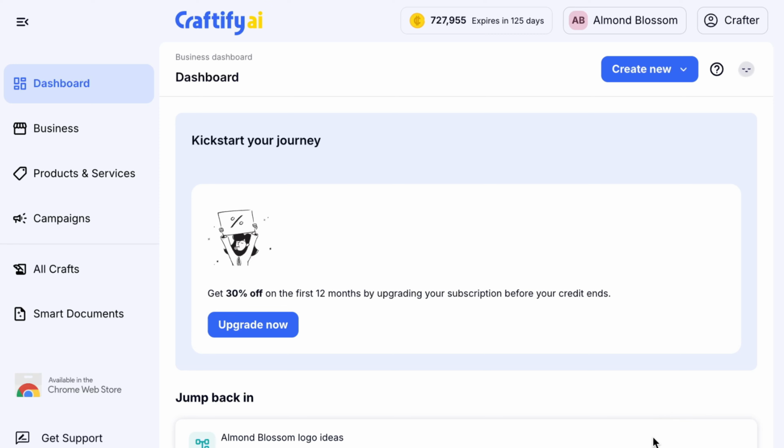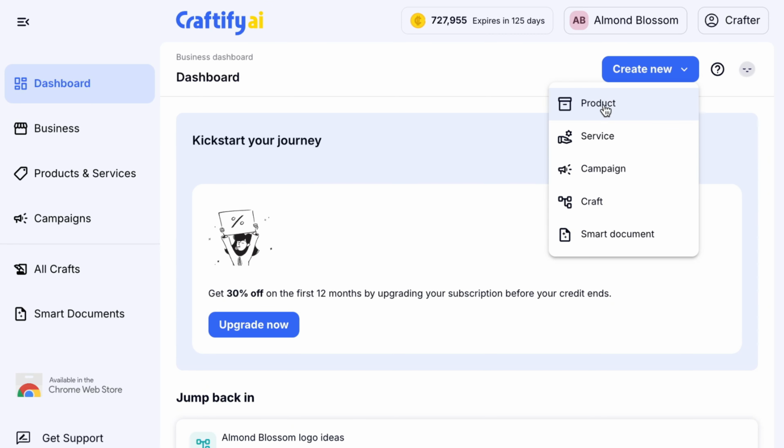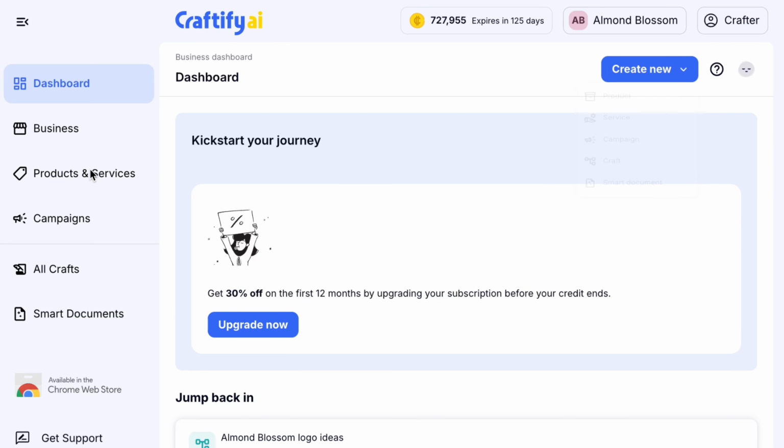Today we're going to be talking about our products and services. Here we are starting in the dashboard. To get to our products and services area, you can either click Create New above here and choose Product or Service, or on the left-hand side you'll see Products and Services here.